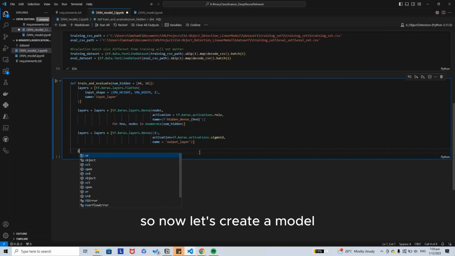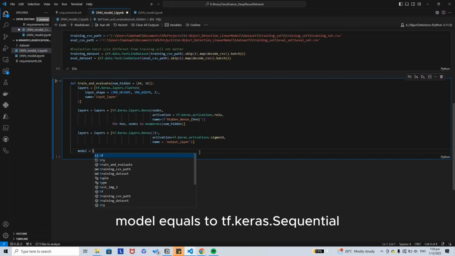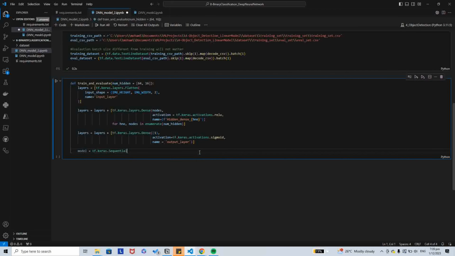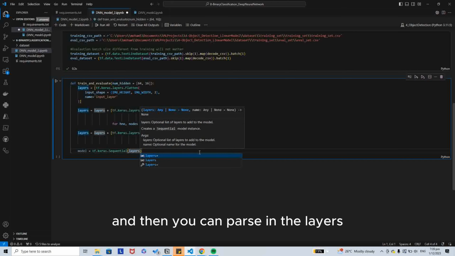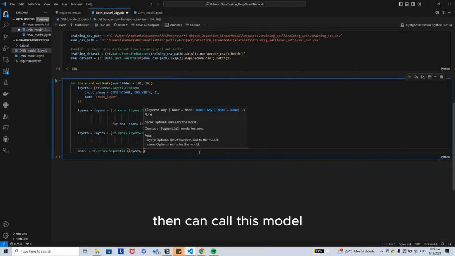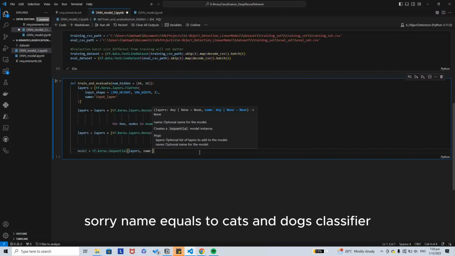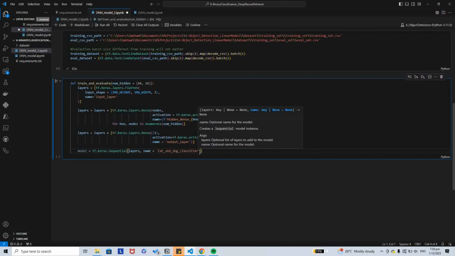So now let's create a model. So model equals tf.keras.Sequential model, and then we can pass in the layers. And then we can call this model, name equals cats_and_dog_classifier.